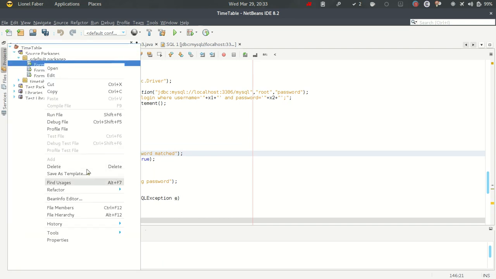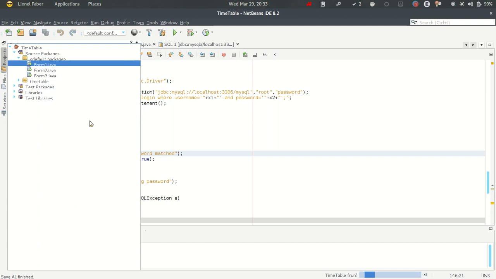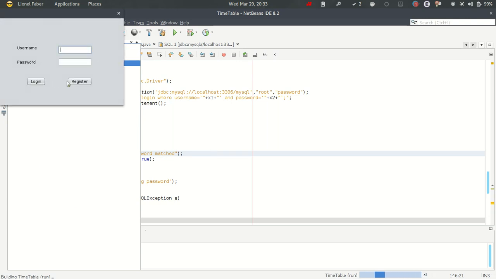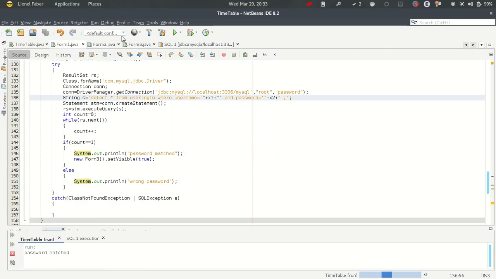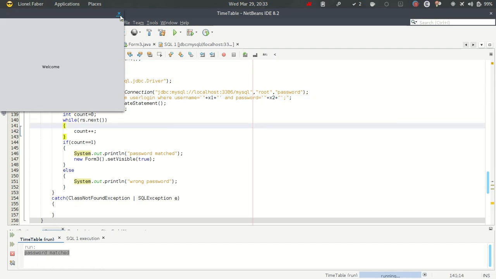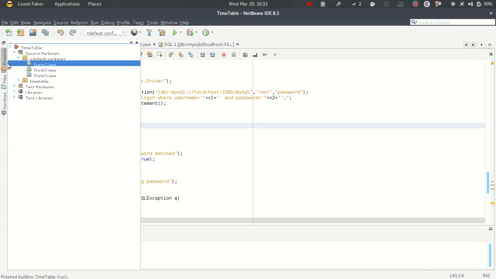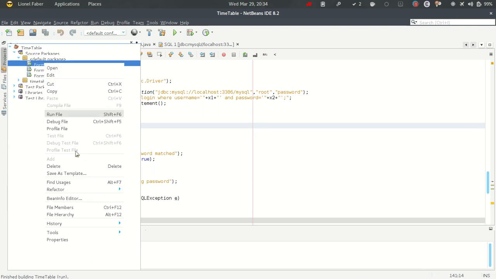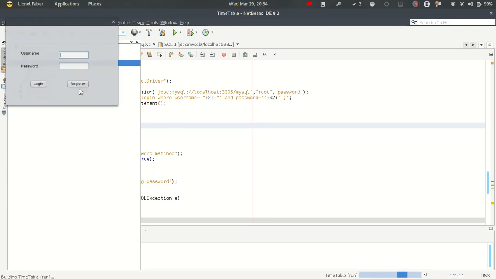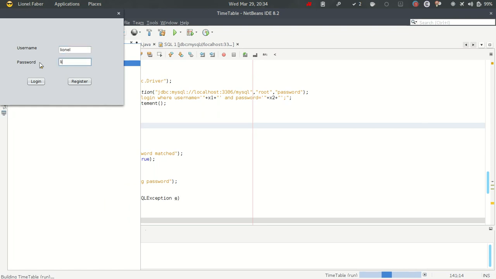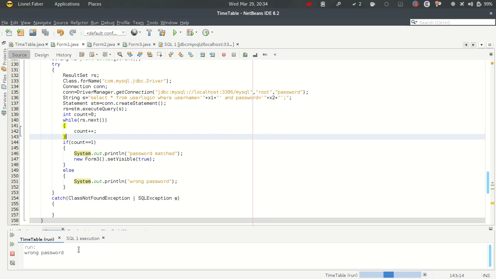Right click Form1, run. Username Lionel, password is Faber. If I give login, I got the welcome screen and password matched is displayed here. Let's see what happens if I give the wrong password. Okay, nothing's happening. I got the wrong password displayed here.